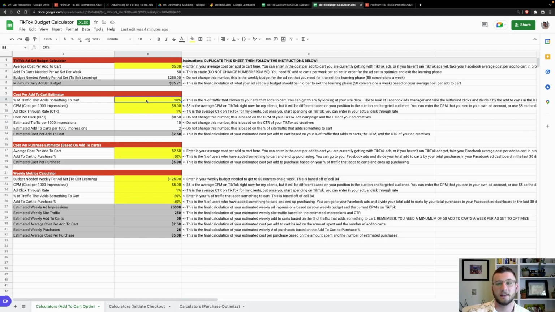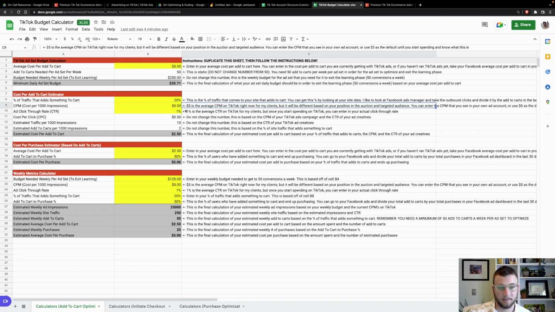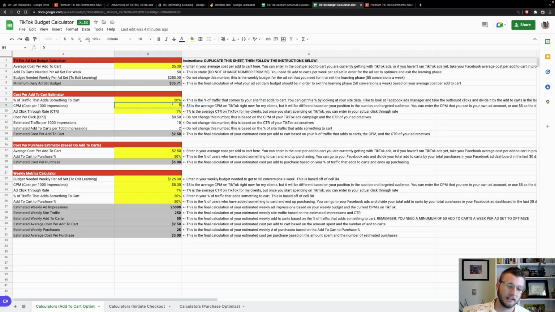Again, the percent of traffic that comes to your site and adds to cart. Really simple. Just find out on your site metrics. Again, if you don't know this, look at your site analytics and or look at the average for your niche. And then of course, CPM, it really depends, but on TikTok, it's anywhere from $3 to $5. I've seen it at $3 a lot lately, so we'll leave that there. 1% is the percent of people that click on the ad.